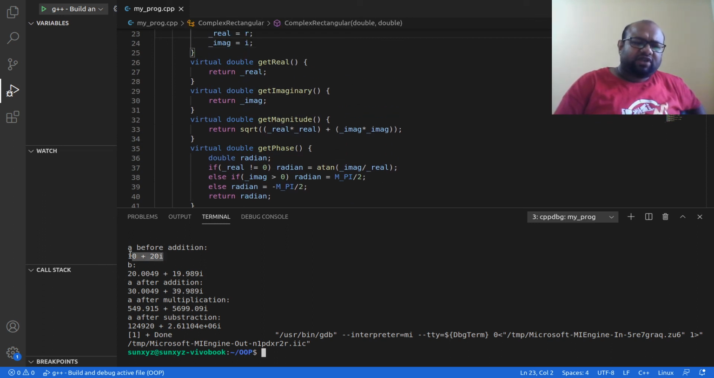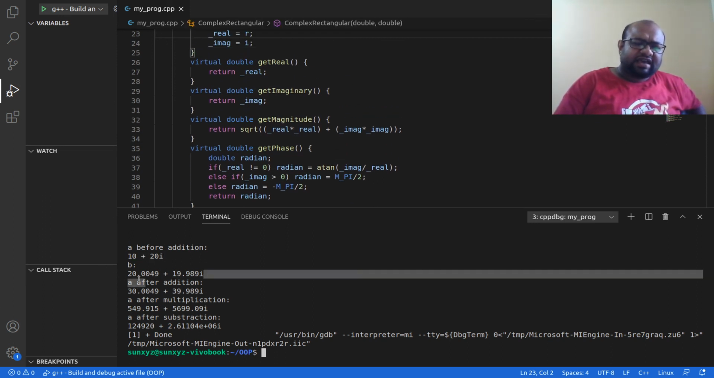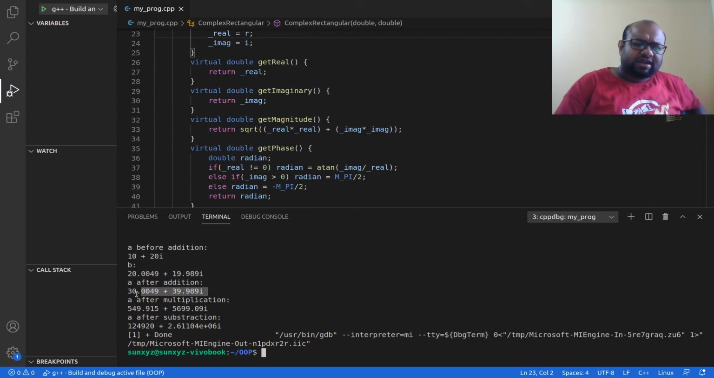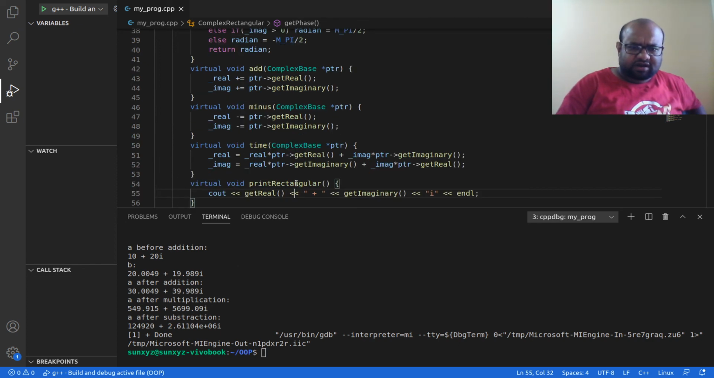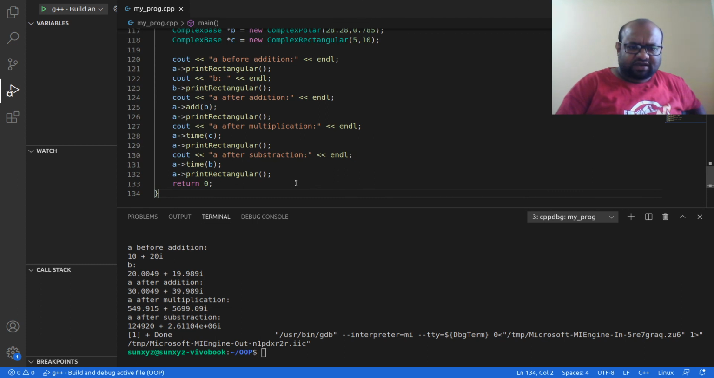This is A before addition, this is B. I add A and B, and so this is what I have. Then I multiply A with C, this is what I get. Then I subtract B from this. How did I end up with this? Okay, I should subtract, not multiply. So it is going to be minus.